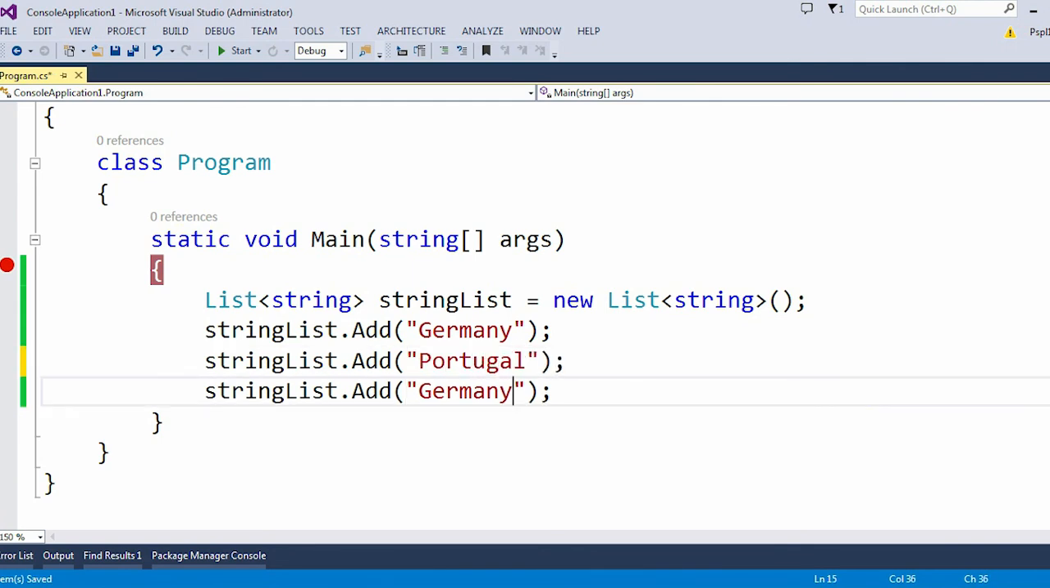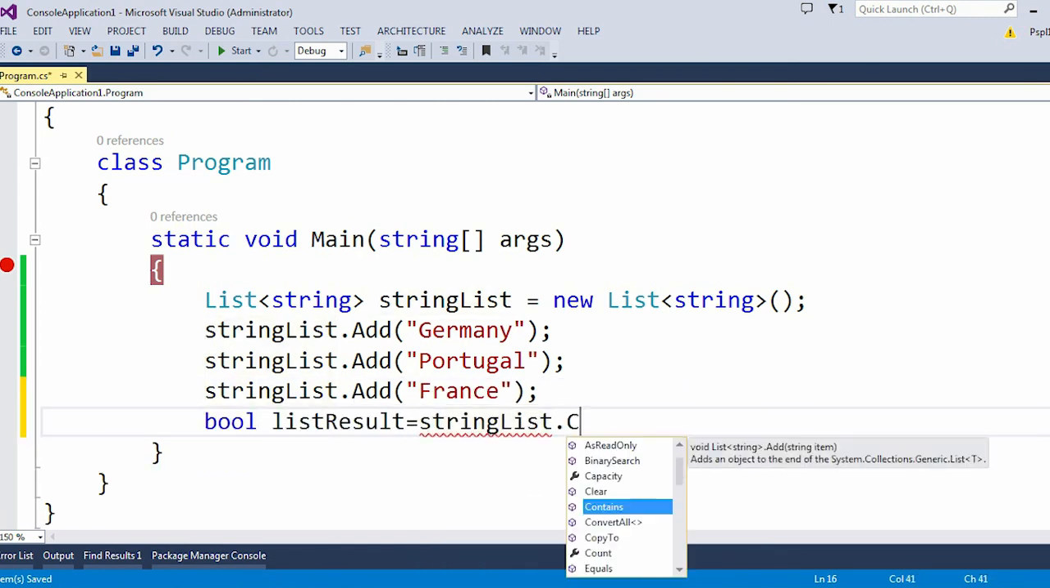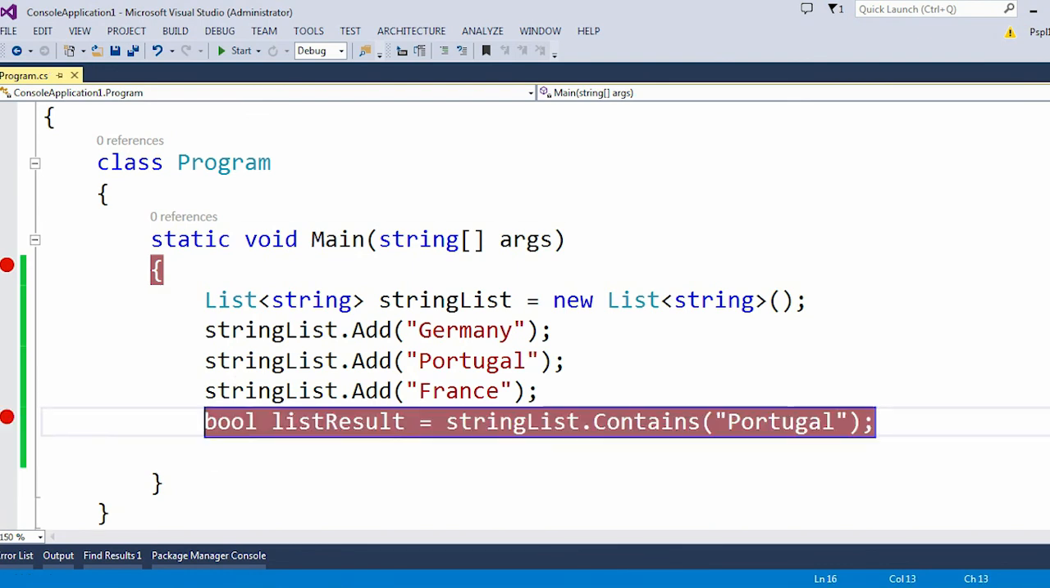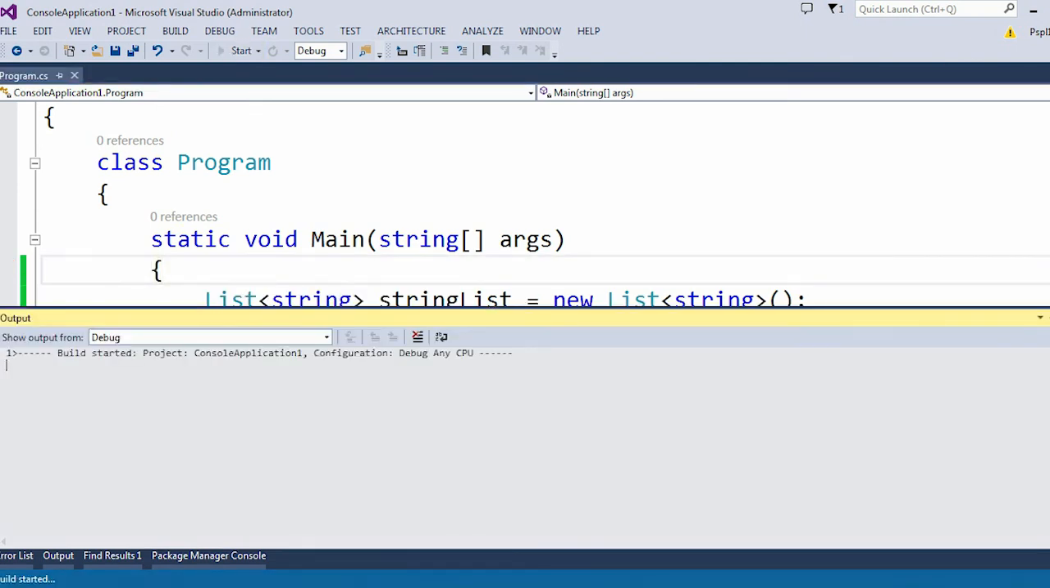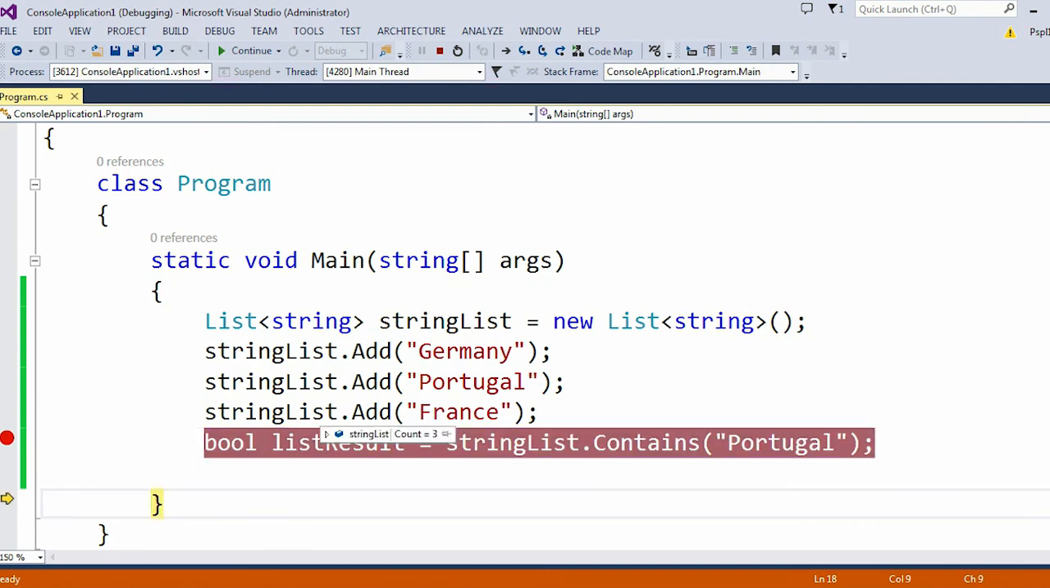Let me quickly add some items into my list of string. Alright, here I have created my list of string. Now let me use the same contains method to search for a particular string in my list. Here I am searching for Portugal in my list. Let me quickly run the application. Now if I hit the breakpoint, you can see the result returns true because this Portugal is present in my list of string.